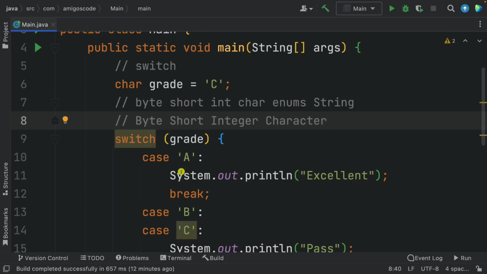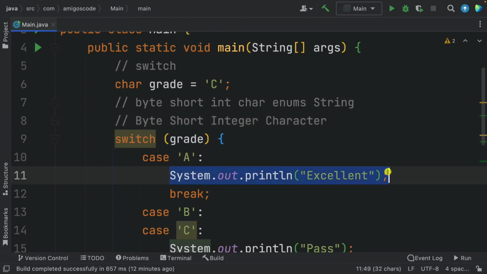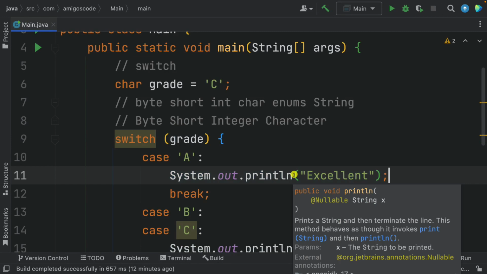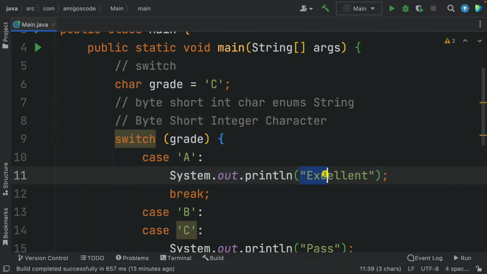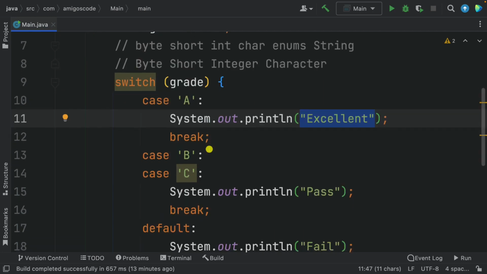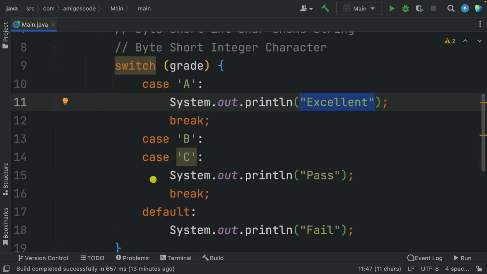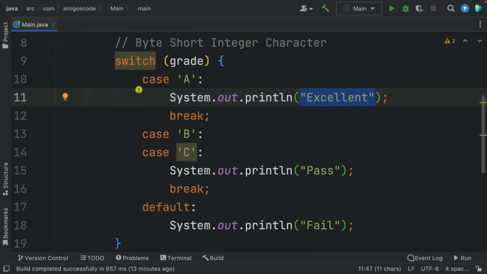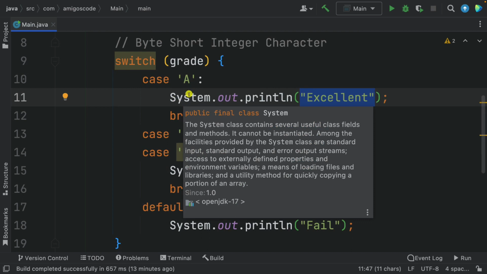Let's say that instead of printing this value in here, we want to pretty much store the result of it into a variable. So how do we do it? So in latest versions of Java, we have a new way of working with switch statements. So this depends on whether you are using the latest versions of Java or not.